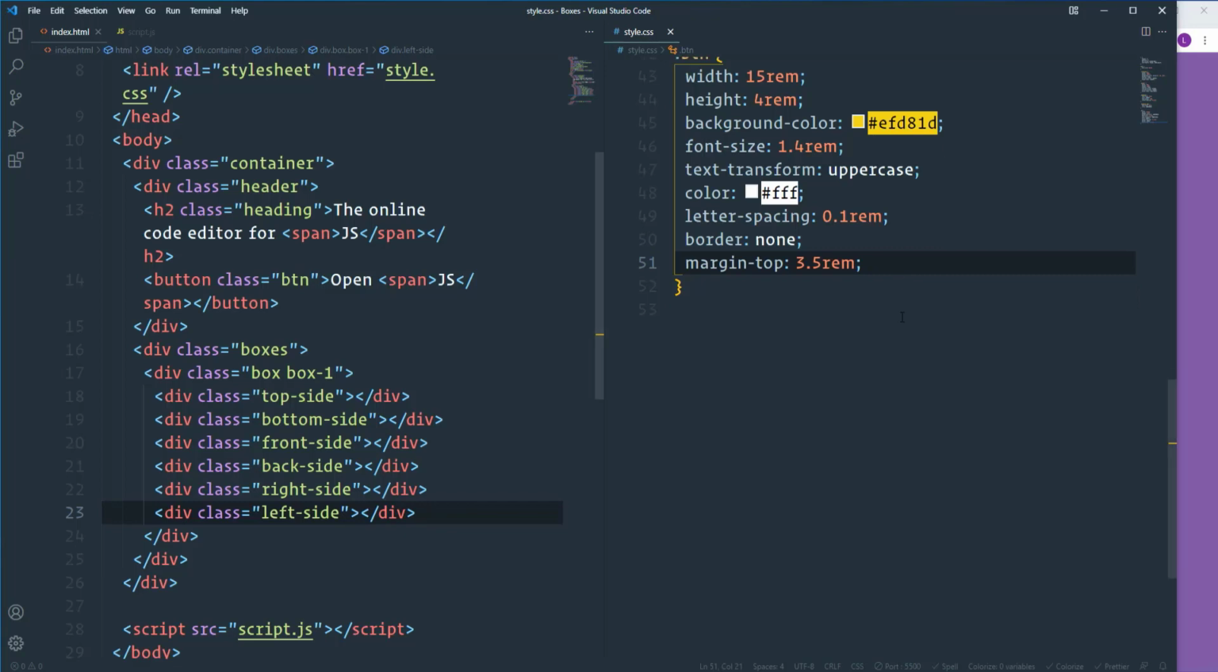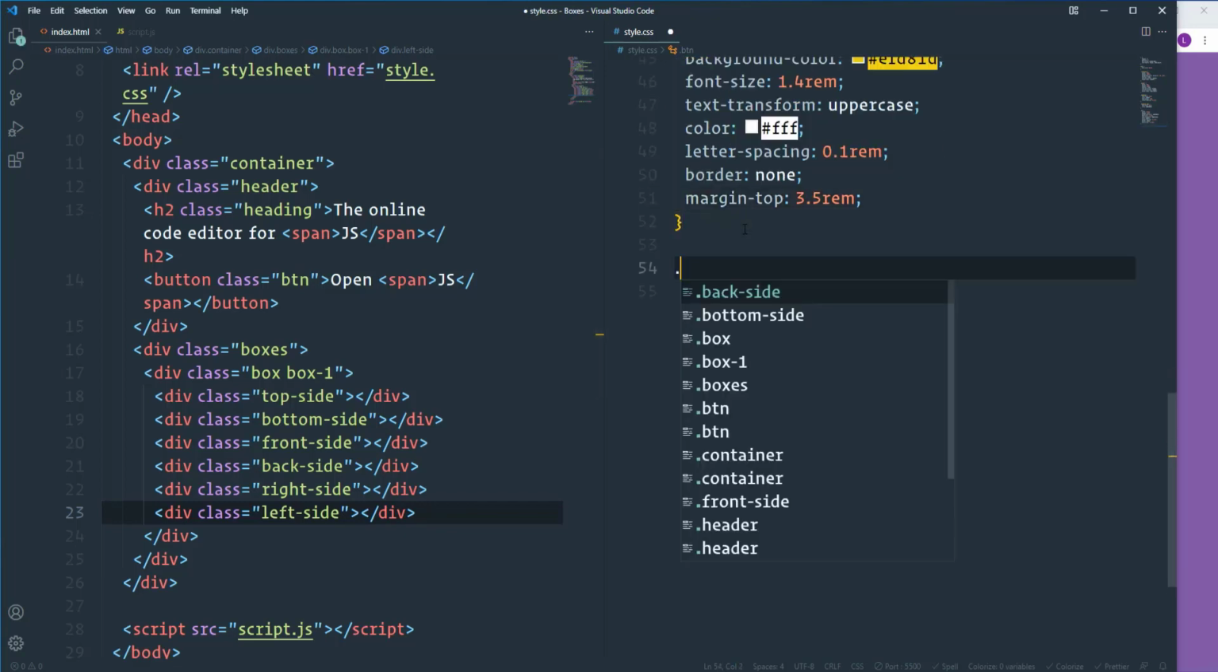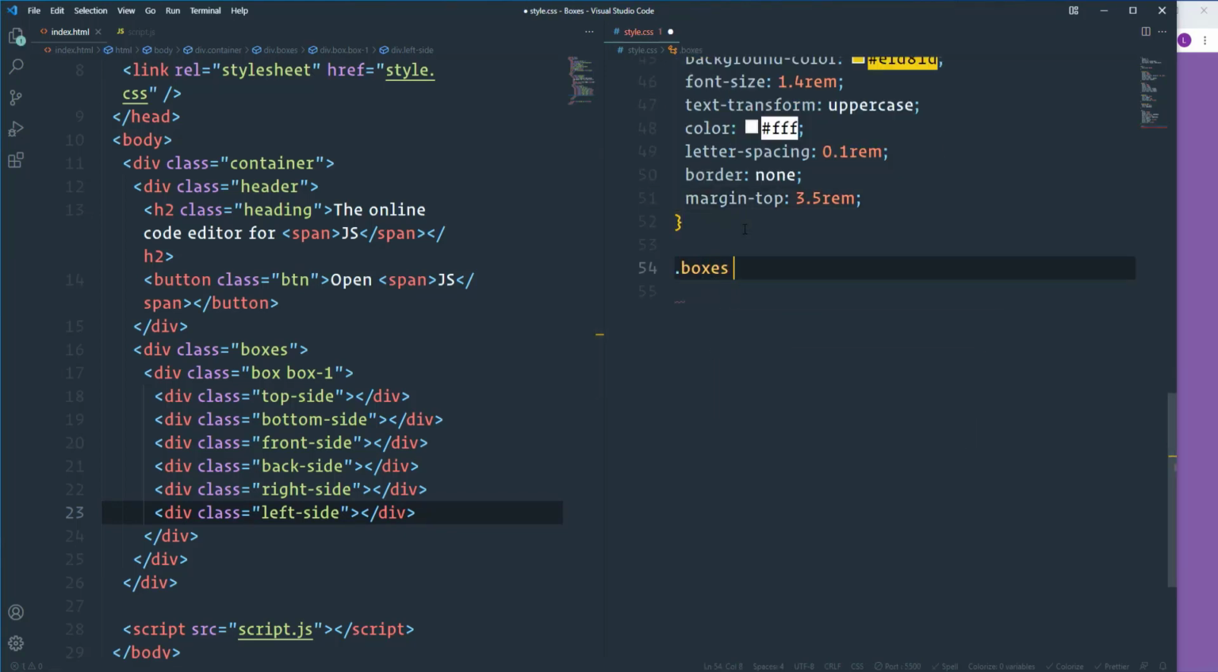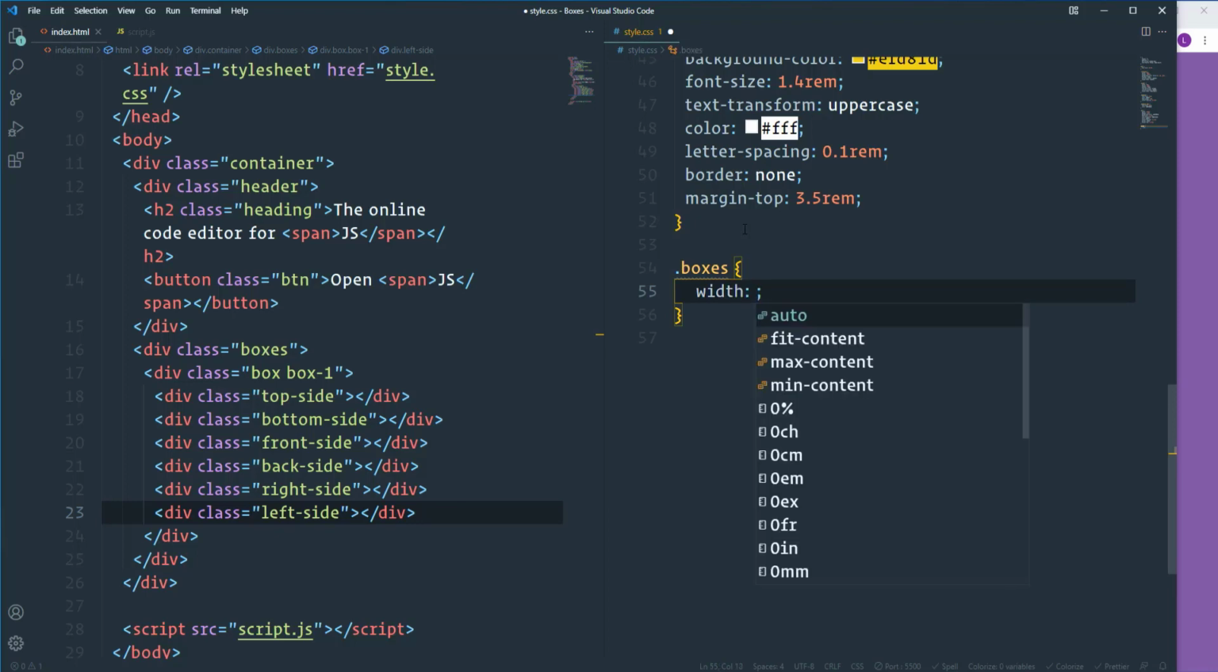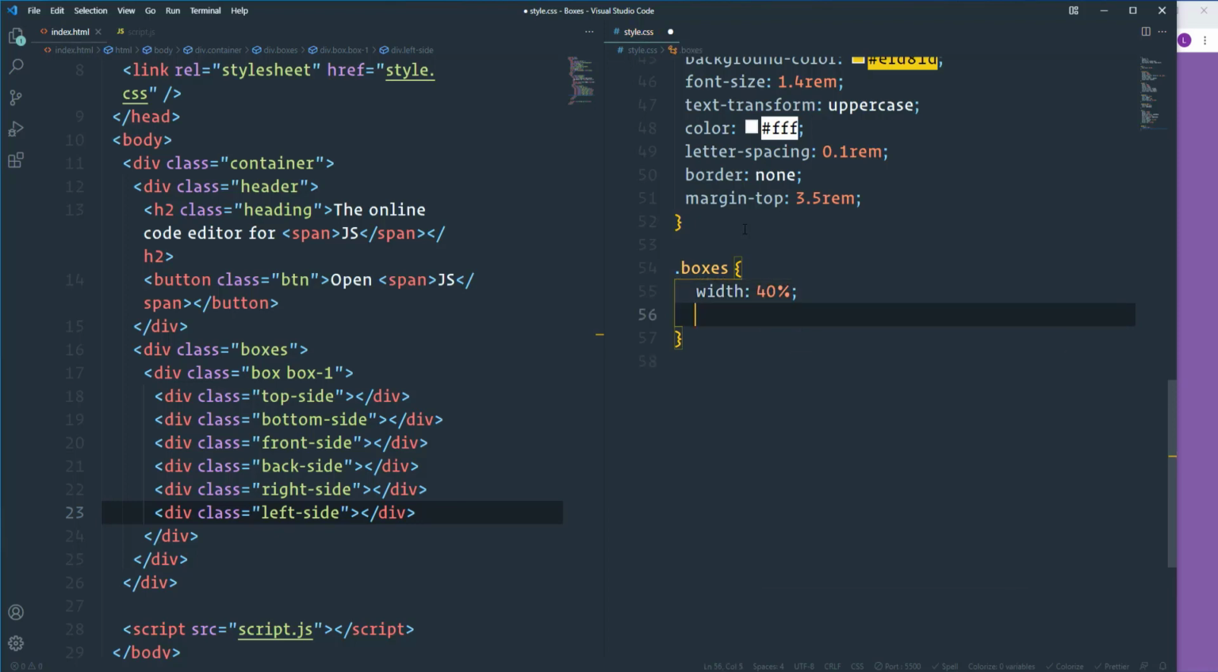Let's move on and customize the boxes. Select wrapper boxes, define its width and height. The width is going to be 40%. As for the height, let's make it 100%.